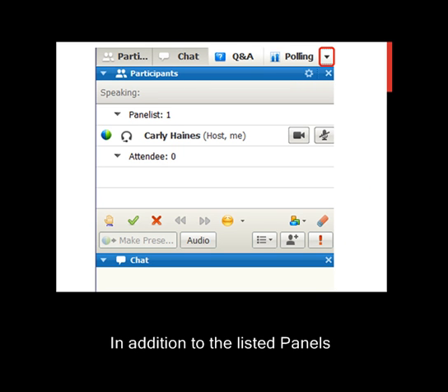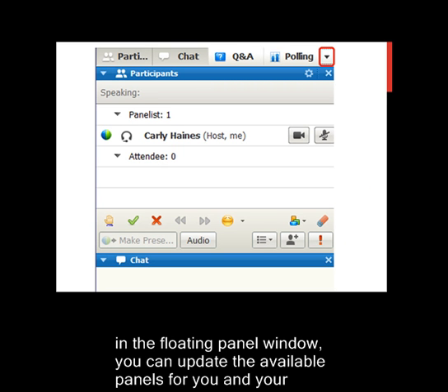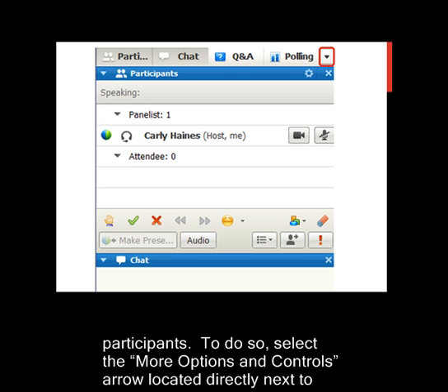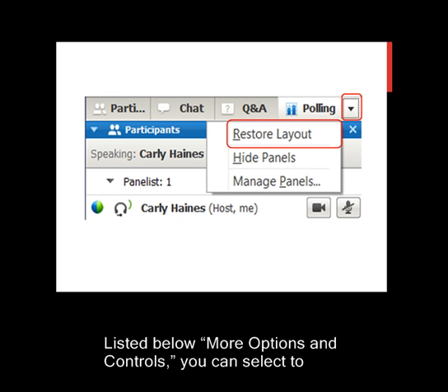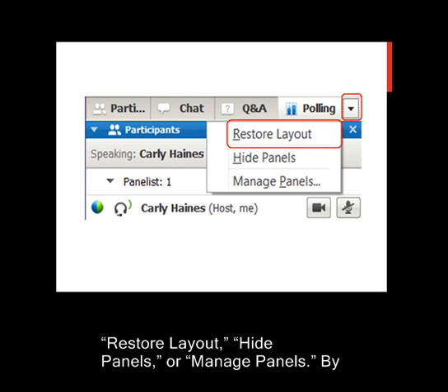In addition to the listed panels in the floating panel window, you can update the available panels for you and your participants. To do so, select the More Options and Controls arrow located directly next to the polling panel option. Listed below More Options and Controls, you can select to restore layout, hide panels, or manage panels.